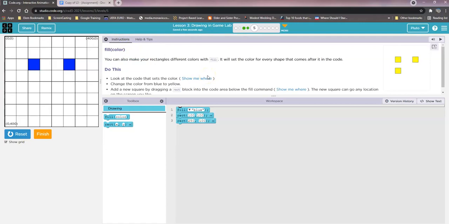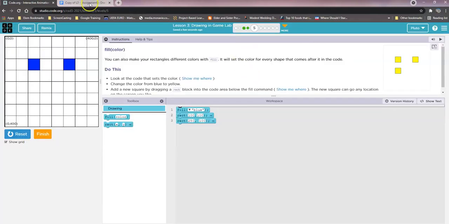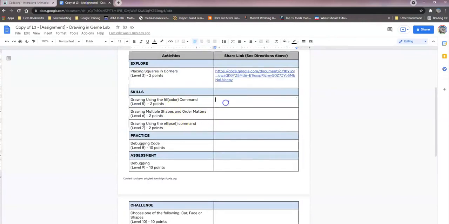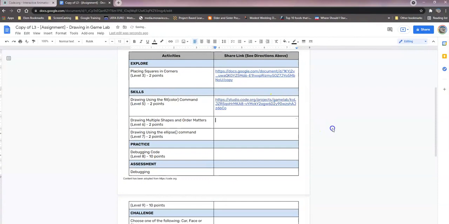Once you are done and you've checked it and made sure that it works, then again, you're going to click share and then copy, click on that once, and then right click copy. That's the link you need. Go back to your assignment and then paste it in. Right click and paste, and then hit enter.